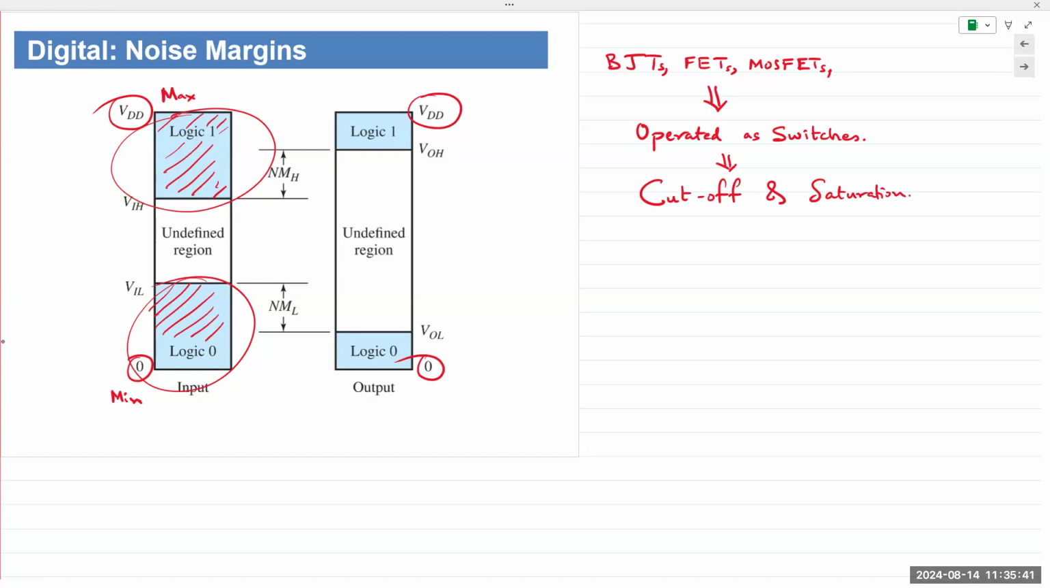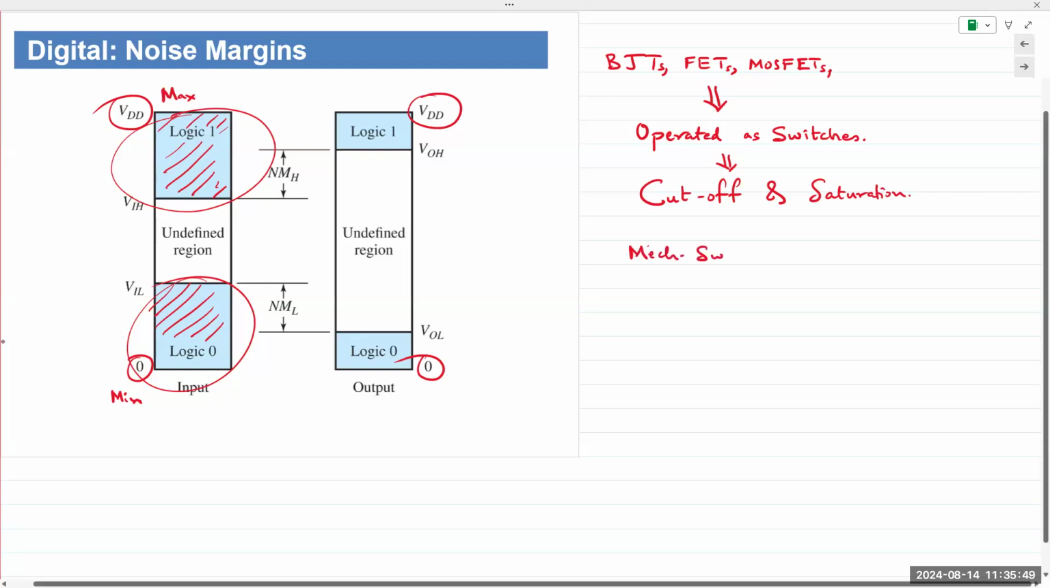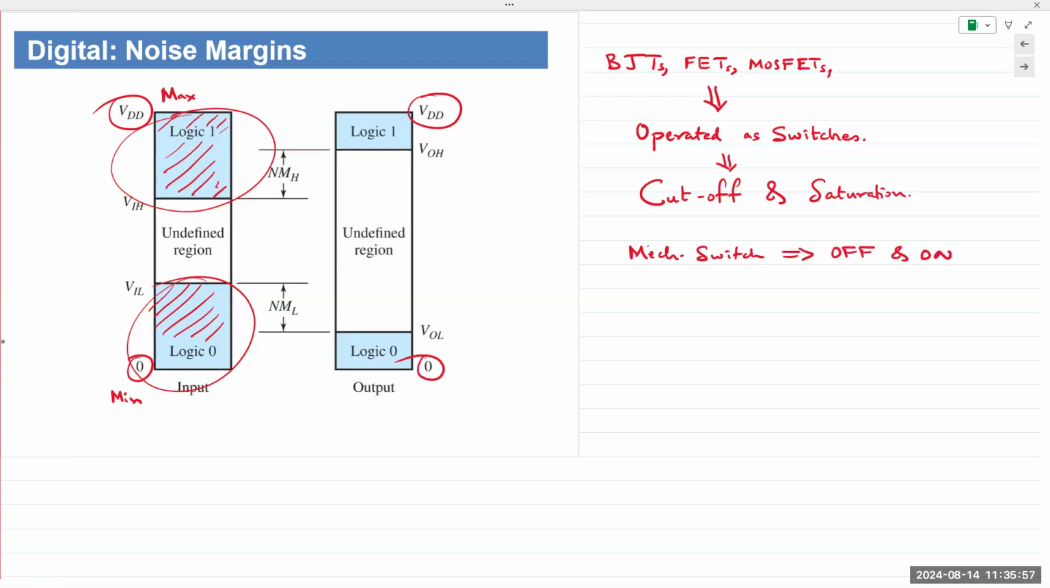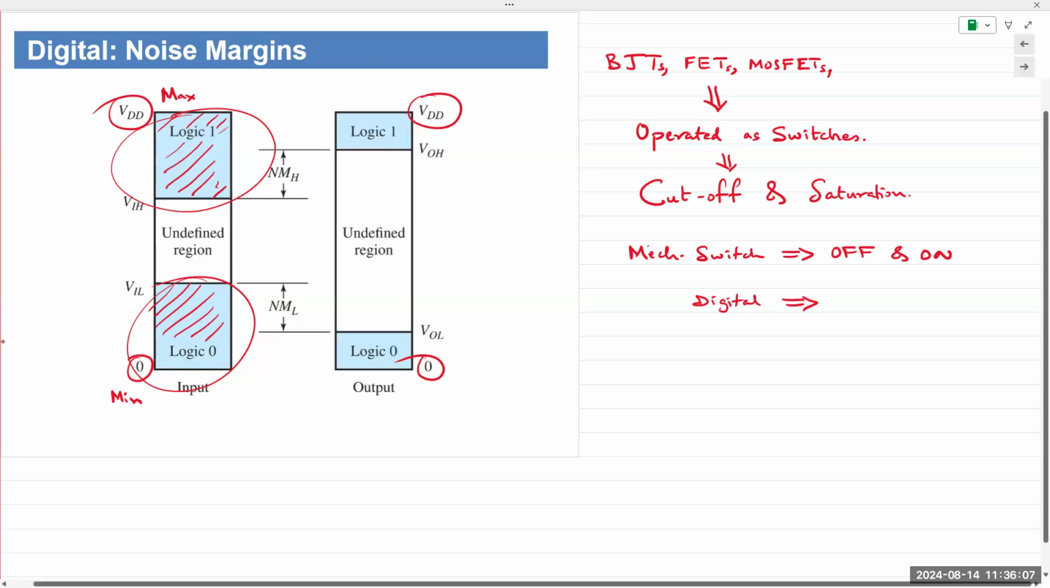So as I was saying, the analogy can be made between analog and digital as a mechanical switch, which is off and on. If we represent the same system, the same mechanical switch, in the digital domain, we can say off is logic 0 and on is logic high. Okay, 0 and 1.